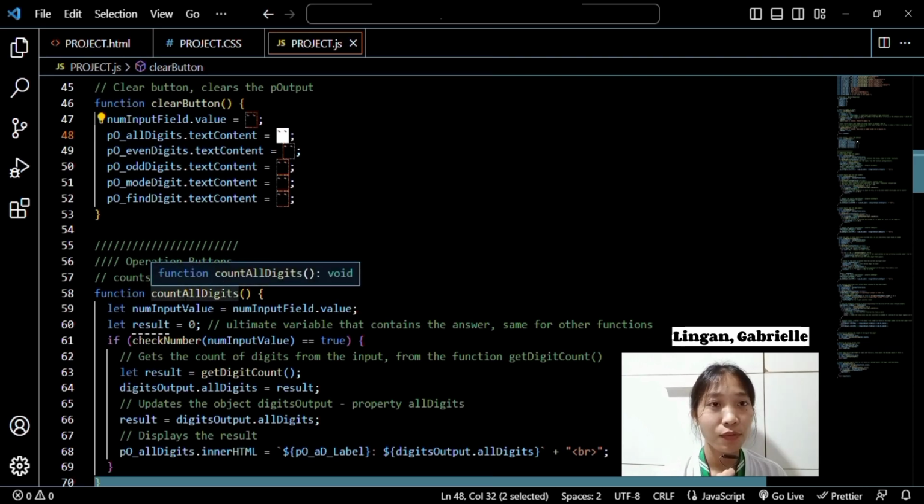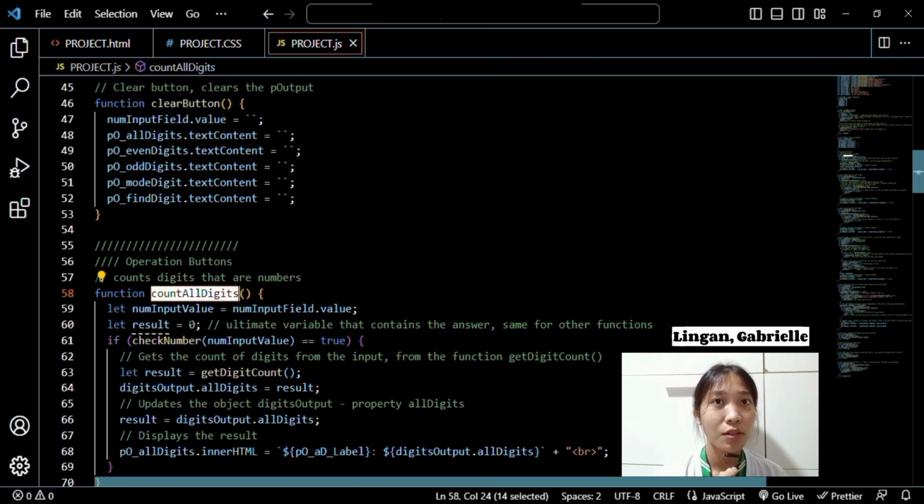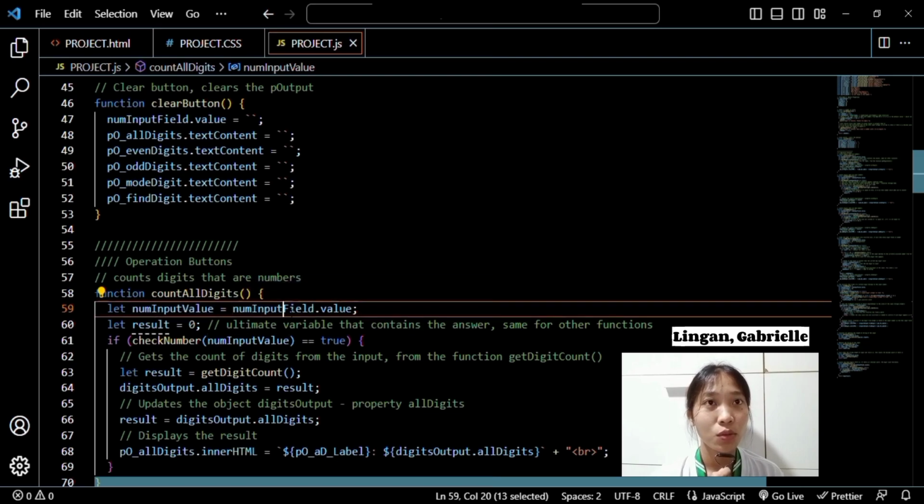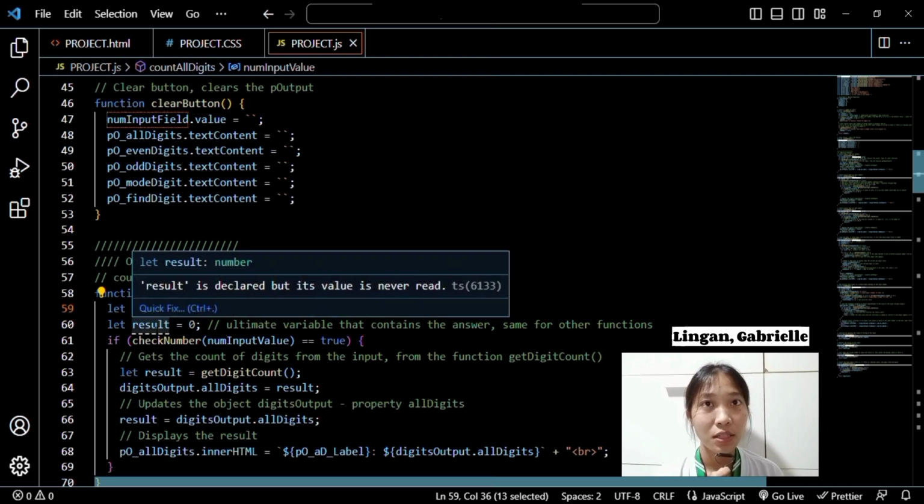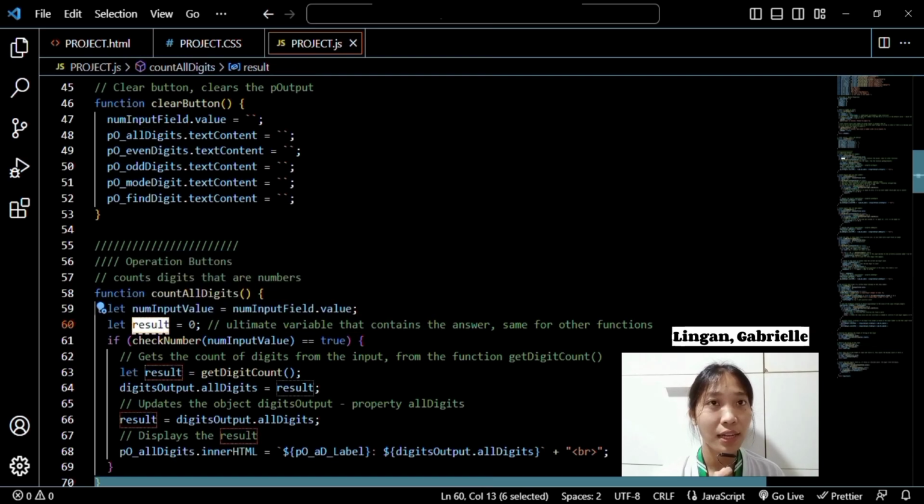Next is the first of the operation buttons, the function for counting all the digits. First, we declare a variable named numInputValue that will get the value of the user input from the num input field. Next is the variable result that will hold the answer. It is set to 0 and will contain the result once the function is executed.